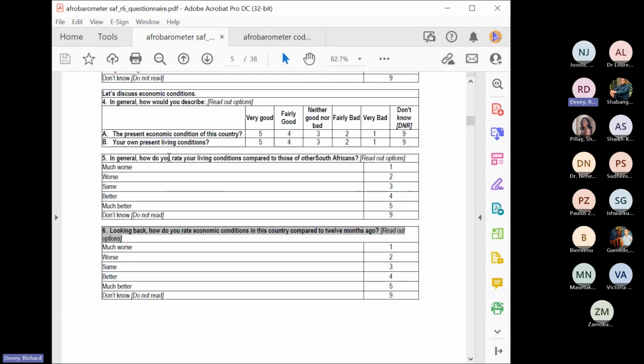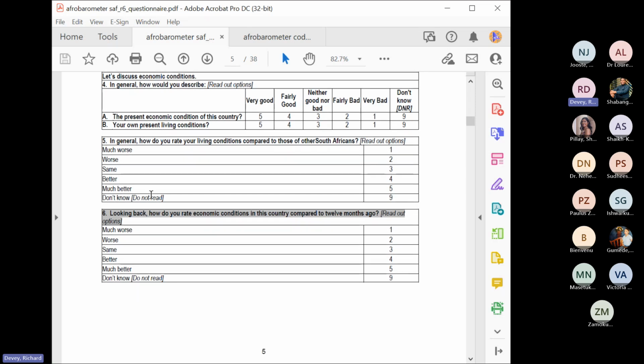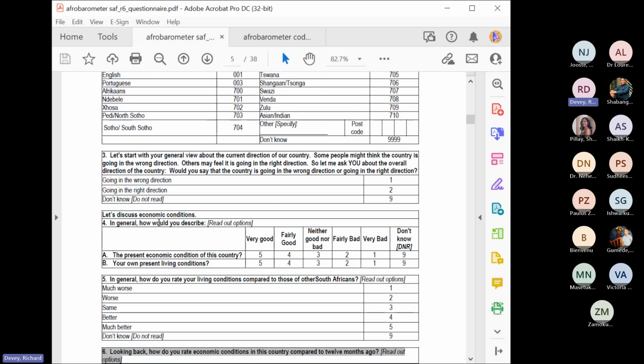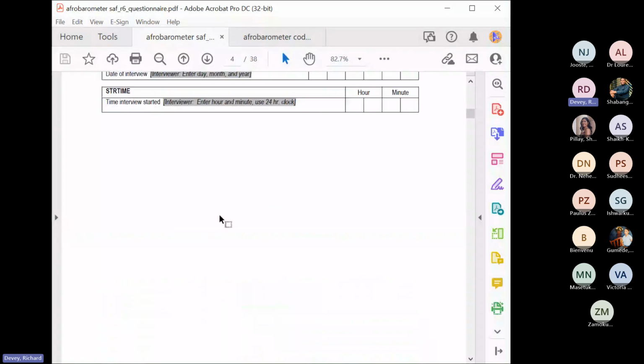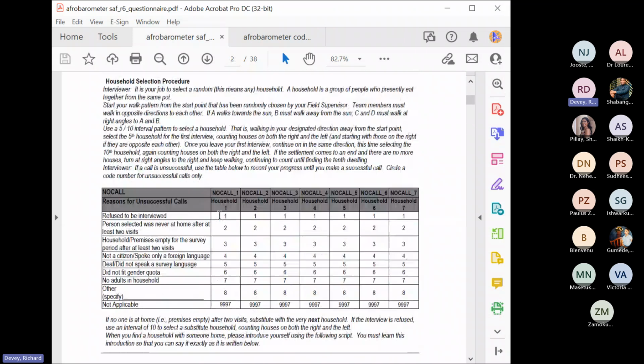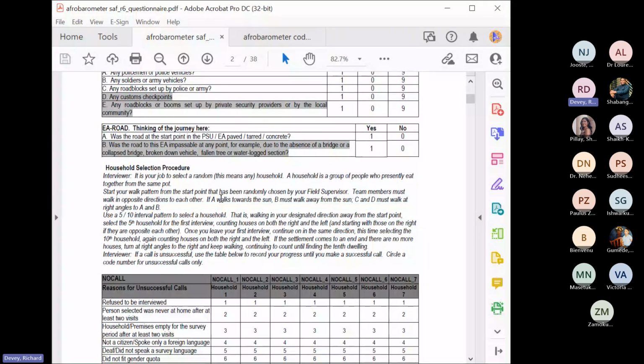So, for example, in general, how do you rate your living conditions compared to those of other South Africans? Much worse, much better. Looking back, how do you rate economic conditions in this country compared with 12 months ago? Much worse, much better. The survey was done some years ago, so it's not a current survey, but they might have a current version of the Afrobarometer because they do repeat it every few years. Okay, so this is the questionnaire.